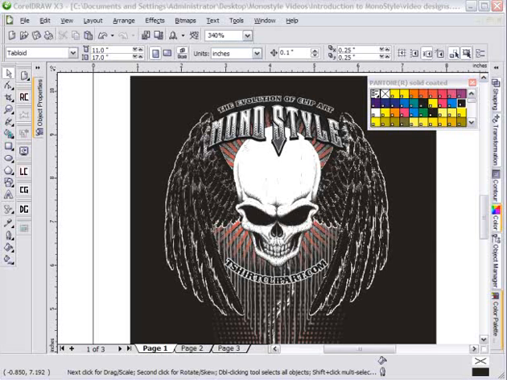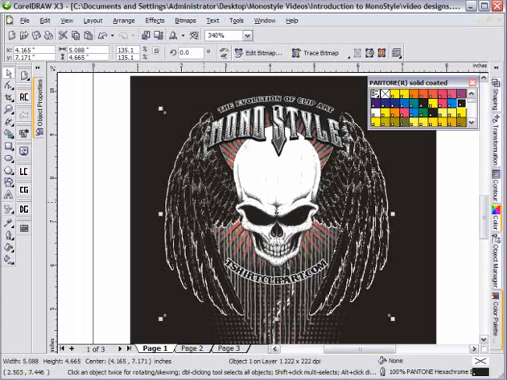So the question is, what is a monochrome bitmap? We're going to get into what a monochrome bitmap is and how to work with them in this particular video session. Very quickly here, you'll notice that on my design with the skull and wings, you can see down here at the bottom, object 1 on layer 1, 220 by 220 dpi.